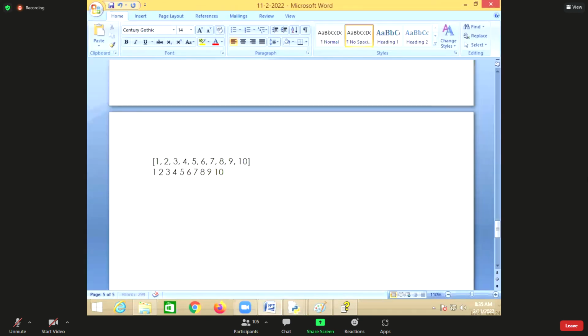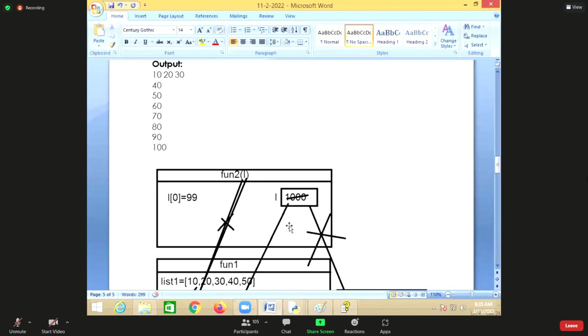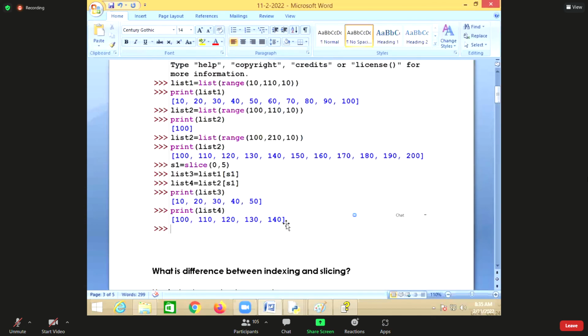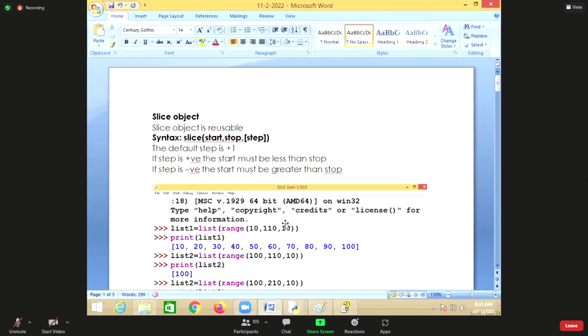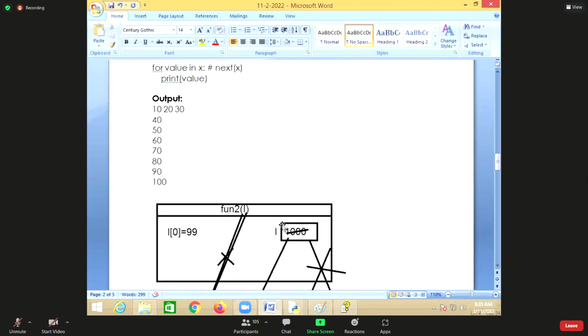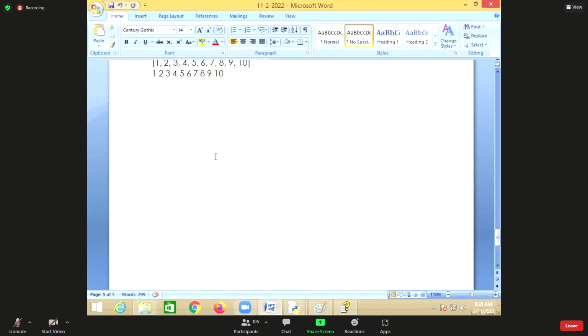This is how you create a list and how you read the elements from the list. So different approaches are there to read the elements from an iterable. Let us see.